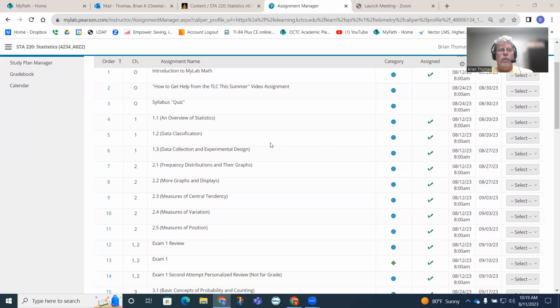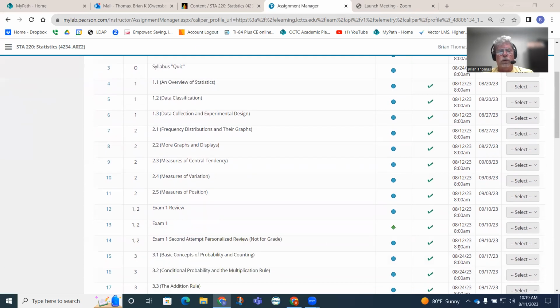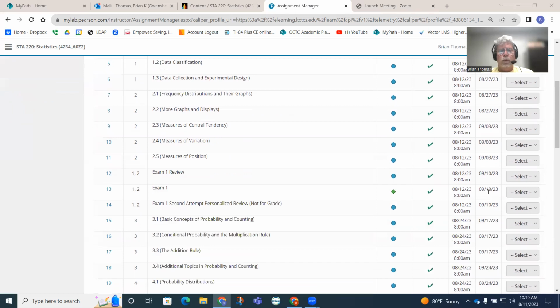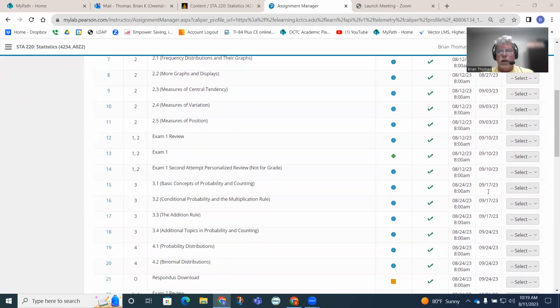So notice how unit one, all the material will be opened on August 12th. But notice how there are going to be these different due dates. So pay attention to the due dates, because that'll be your pacing schedule. So this is the way you can kind of tell where you are with things. And there's different ways to interact with the MyLab Statistics. So just keep that in mind.